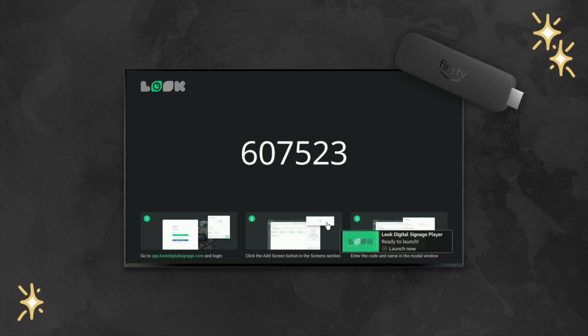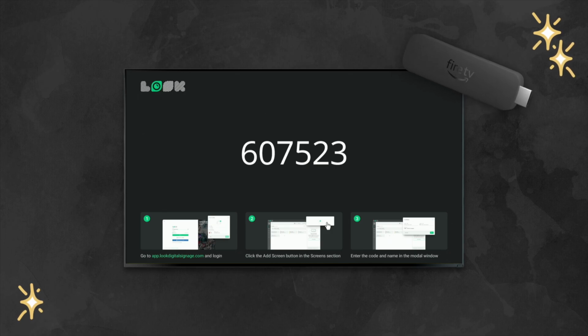Okay, you purchased an Amazon Fire TV stick and want to use it as a digital signage player. But where to start? This is a step-by-step guide from which you will learn how to set up your stick from scratch and pair it with the Look Digital Signage software.